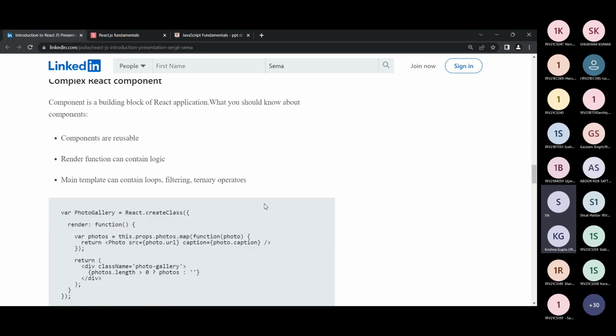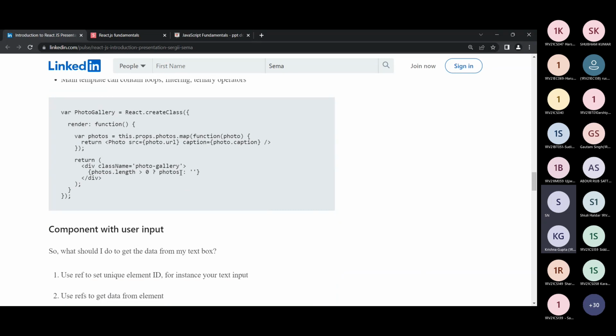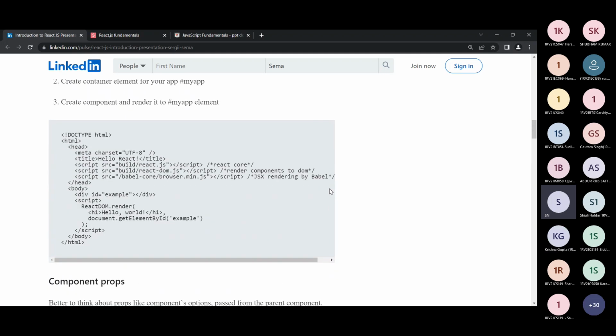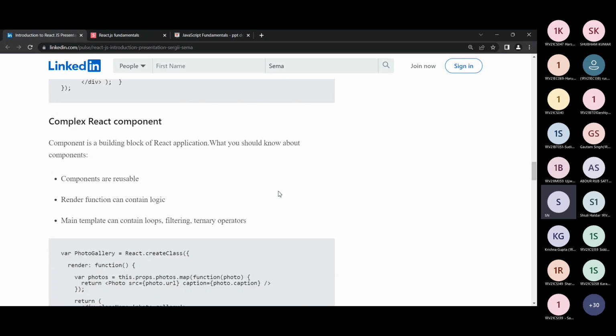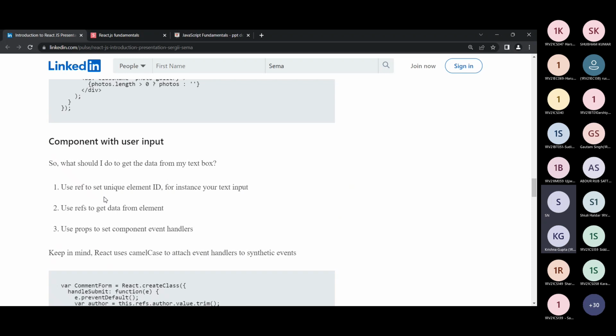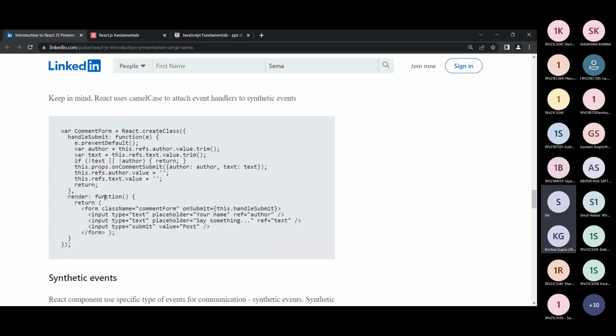Here is a complex React component. Now this will show you two photos together, as per the option you select. This one was for just one photo. This will show you two at the same time. This is something which is user oriented. The user will choose an option, then according to the option he chooses, things will be shown to him accordingly.